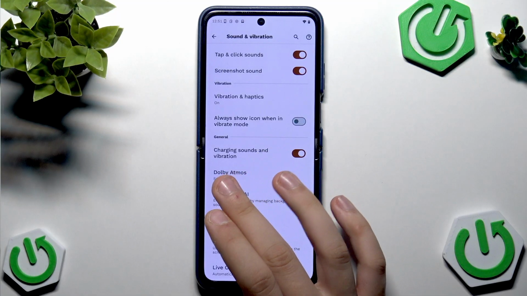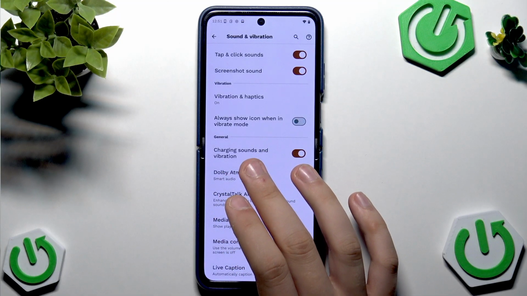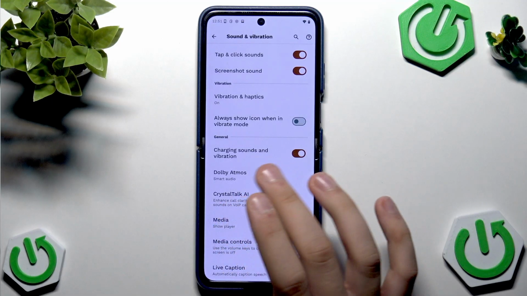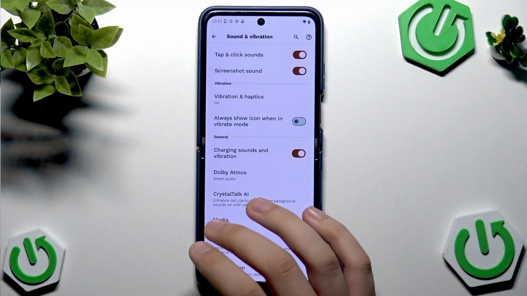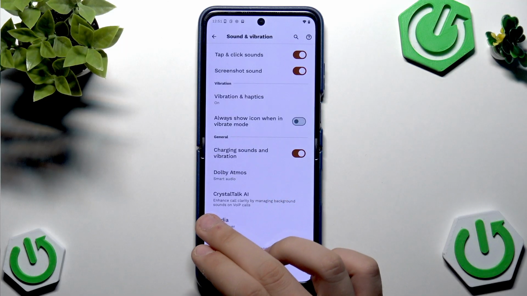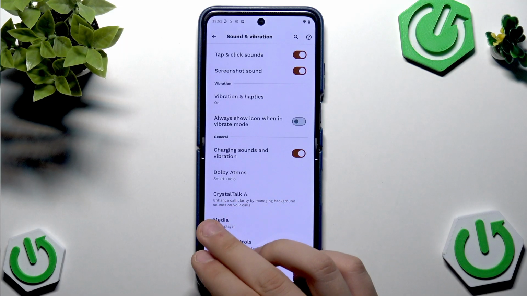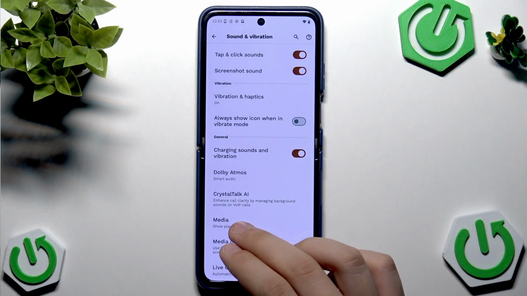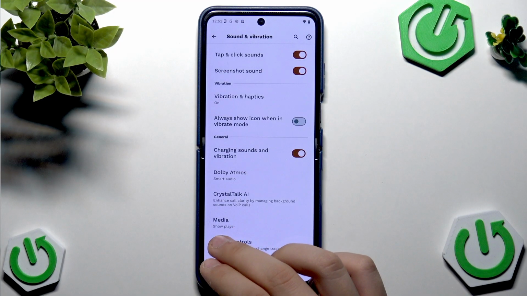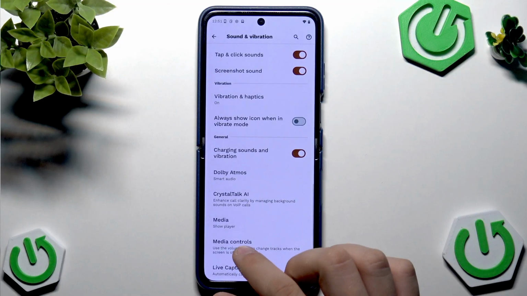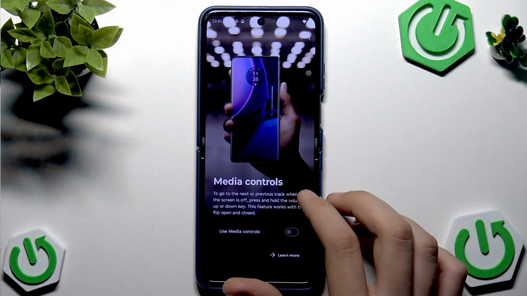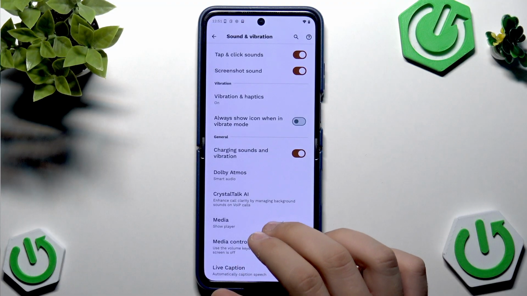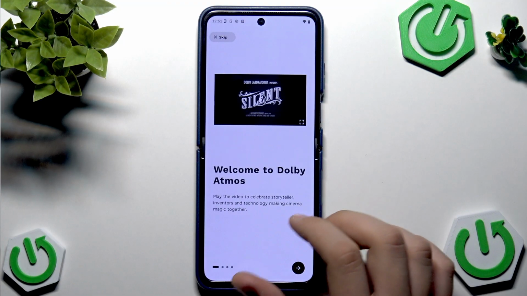And here we've got almost the most important one, Dolby Atmos. But before that we've got charging sounds and vibration, Crystal Talk AI, which is enhanced call clarity by managing background sounds on voice over IP calls, media, show player, media controls, and live caption. So let's open this Dolby Atmos.